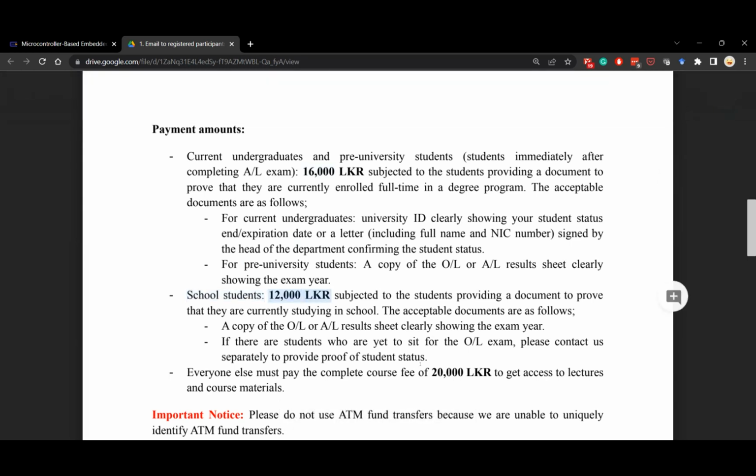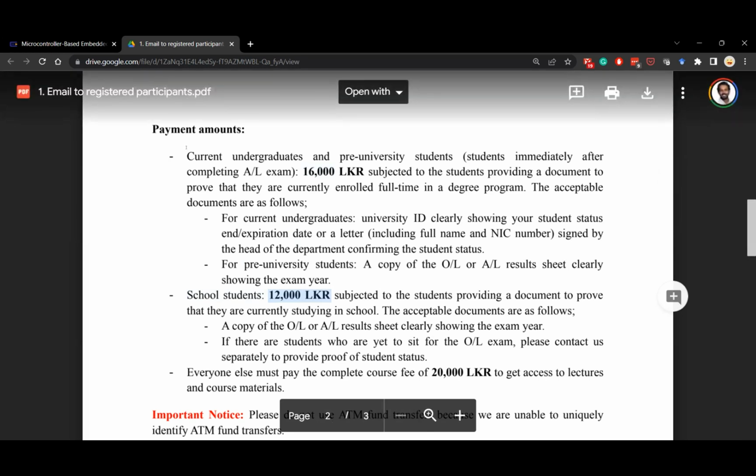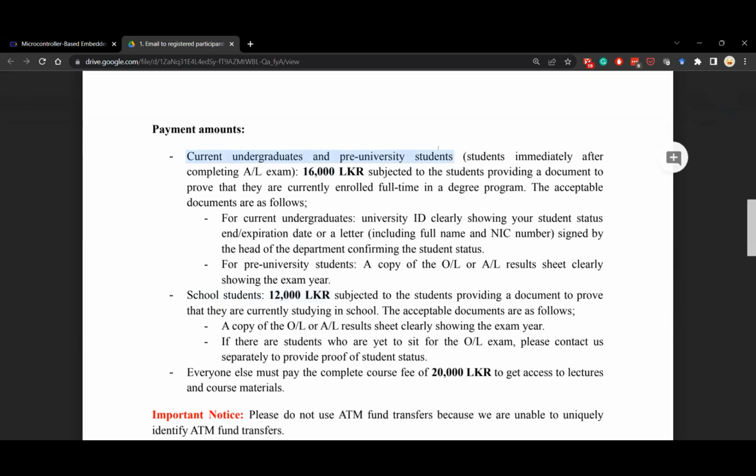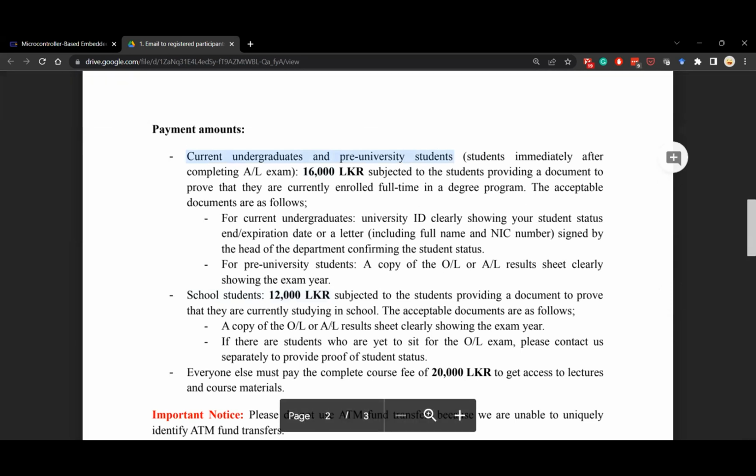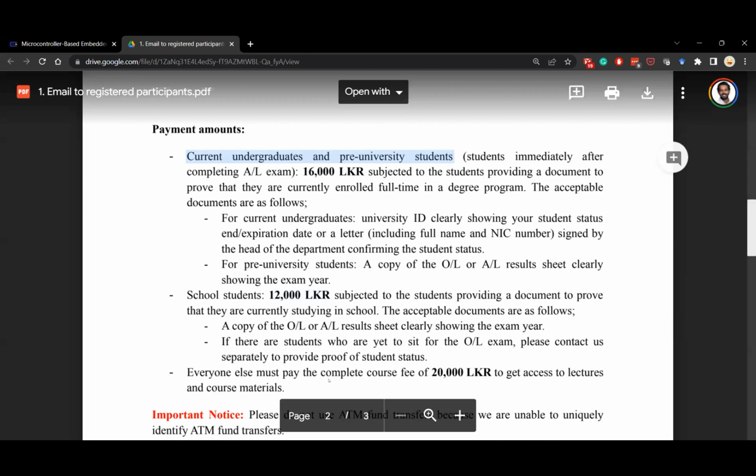Dr. Charles, there was a question directly asked from me for NDT diploma course students, whether there will be a reduction. Yes, then we'll be considering them in the category of current undergraduates and pre-university students. Yes. Thank you, Dr. Charles. Yes. Anybody taking tertiary education, that is education after your school, will fall into this current undergraduates and pre-university students category.